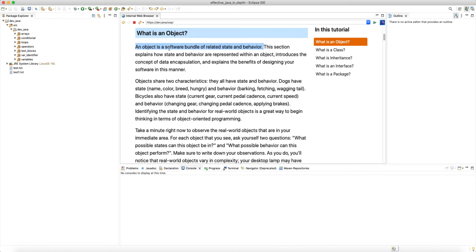The fields inside your class definition now actually hold the data. That means you give that object, an instance of the class, a state, and behavior is obviously the methods that work with those data. This section explains how state and behavior are represented within an object, and introduces the concept of data encapsulation, which means you provide access modifiers to the fields and methods. And you've seen that so far.